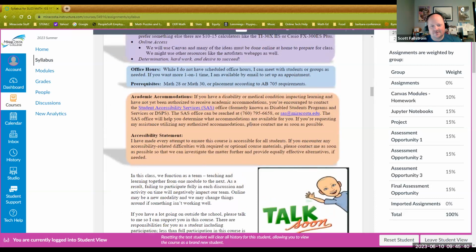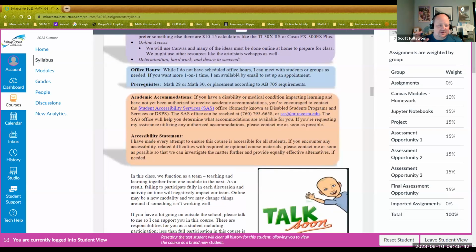I don't have scheduled office hours. Office hours are a specific time for students, and I don't have that. So I do meet with students as needed. If you want more time, just send me a message in Canvas. Right over here, you have an inbox, and you can just message me through that.